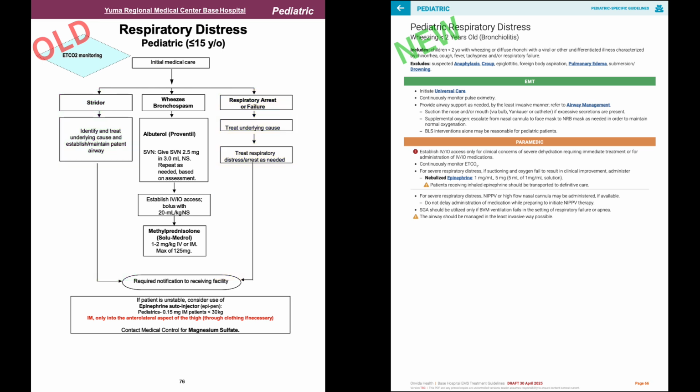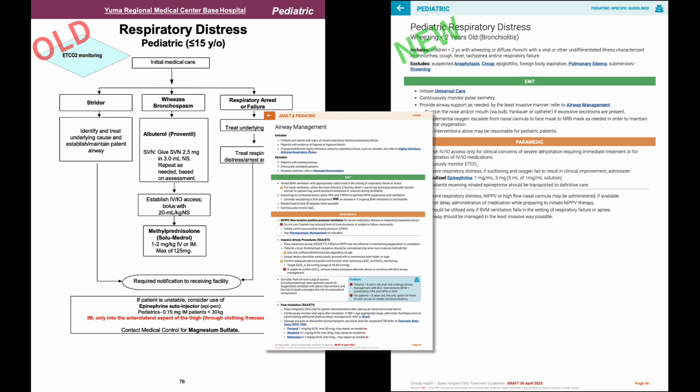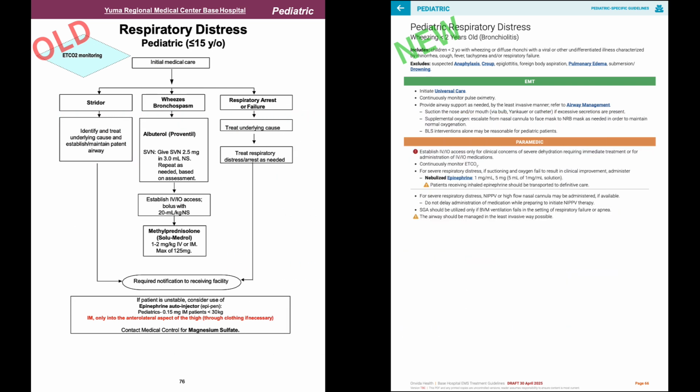With the new guidelines, we want to present a cleaner process. As a reminder, if you encounter any patient of any age with respiratory failure or respiratory arrest, you can use the airway management guideline that we covered in the prior video. For any child with stridor from suspected croup, there will now be a pediatric stridor guideline, which we'll cover next. So for here, let's focus on wheezing.